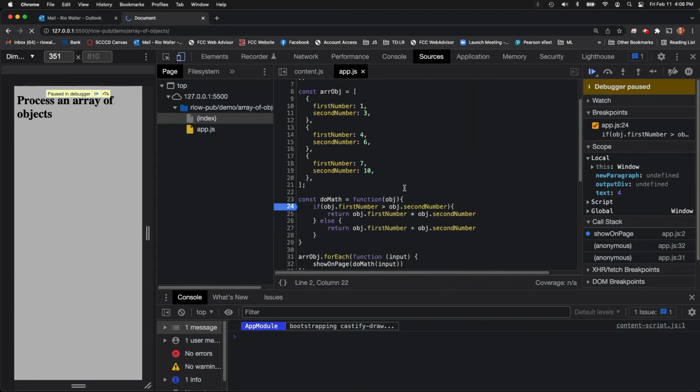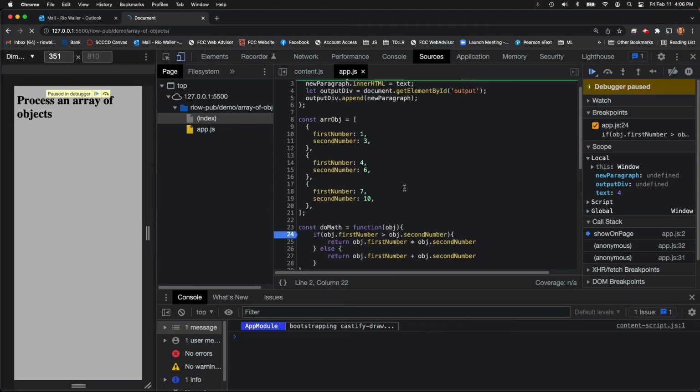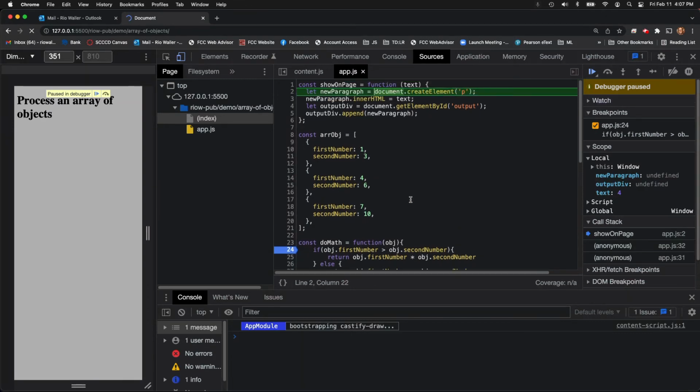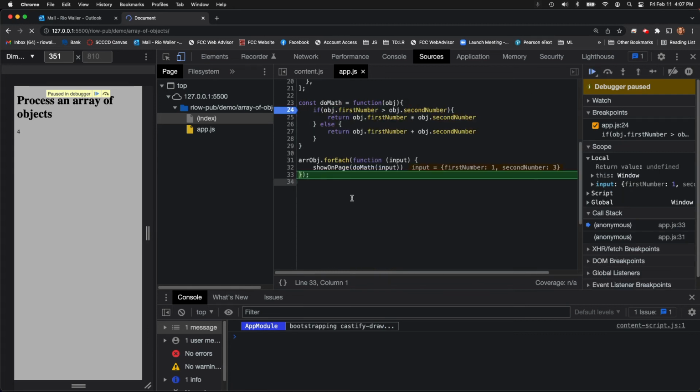Right. So in this case the first number was not, so it did the else clause, right? So if I walk through and then I'm done and it shows 4. Okay. So I guess the point of this is, part of what I was asking you to do is stretch a bit. There's no doubt about that.